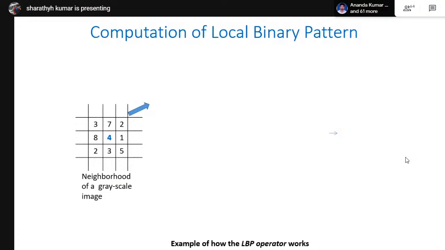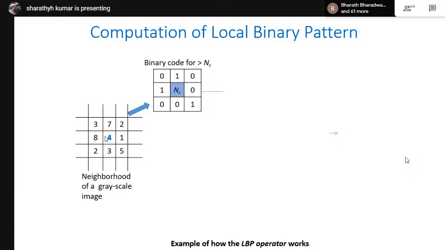Okay. So I'll take a sample matrix. You can understand this, instead of the equation, in a very simple way. It's a 3 by 3 matrix. The center pixel is 4. So 4 is compared with the 3 here. 4 is greater than 3, right? So that is 0. 4 is less than 7, so it is 1. It is 0 again. It is 1 because 4 is less than 5. It is 1. It is greater than 3, so it is 0. It is 1. Okay. So this becomes a binary code for a particular 3 by 3 matrix.